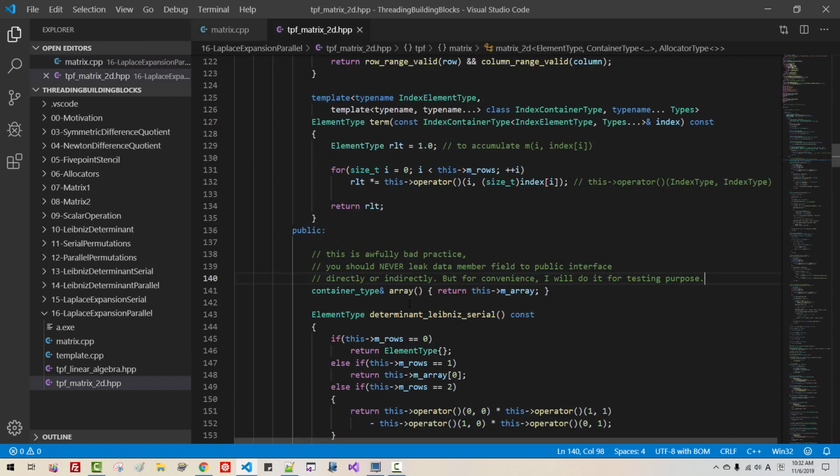I said exposing private data member field through public interface is really bad practice. In real code, you should never do this. But this is for demonstration purpose only.